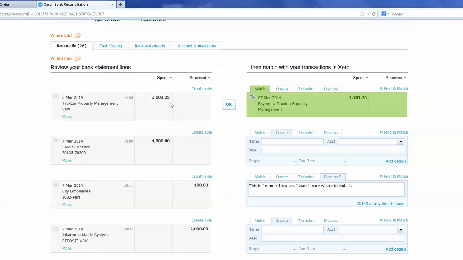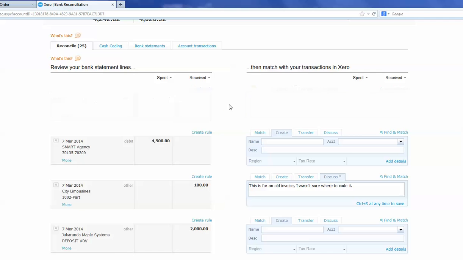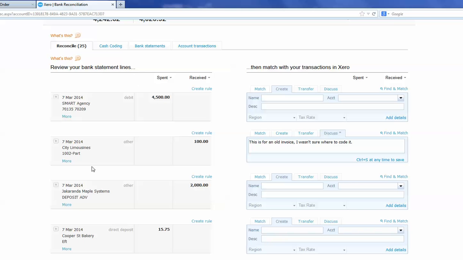See how this one here, this expense, is showing that it's a possible match. The dates are correct. There's no information, but it looks like it's correct. Xero has automatically created that suggestion for you. You can match it by clicking OK, and it takes the statement from the bank, matching it with transactions in your Xero. You can write notes if you're not sure how to treat something on the Discuss tab.